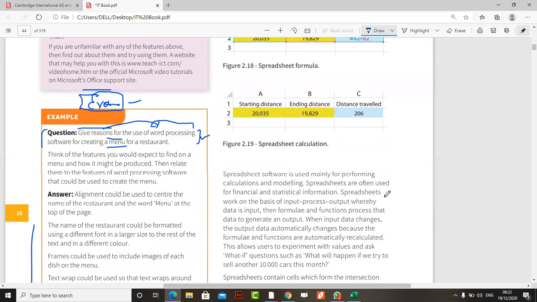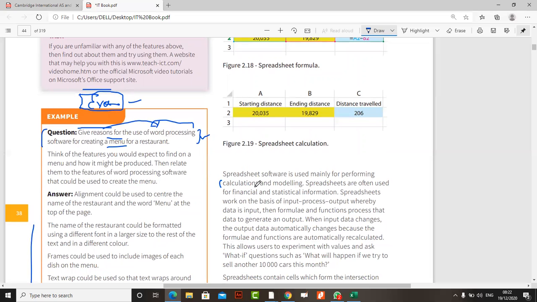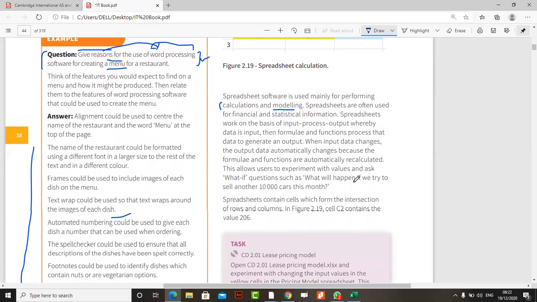So spreadsheets are also known as your mathematical models. They are used for calculations. They are used for statistical analysis. They are used for modeling. Now, why do I call spreadsheet modeling software?